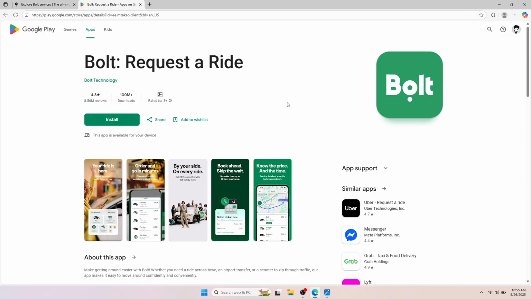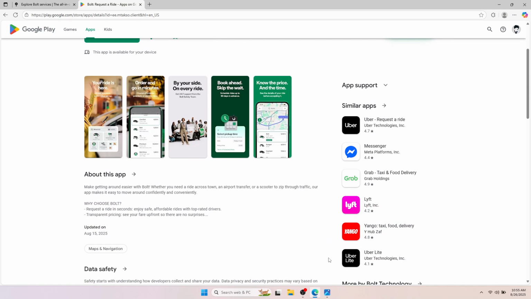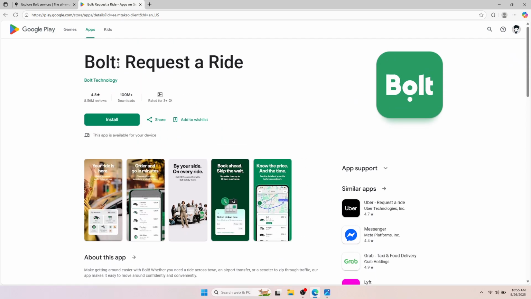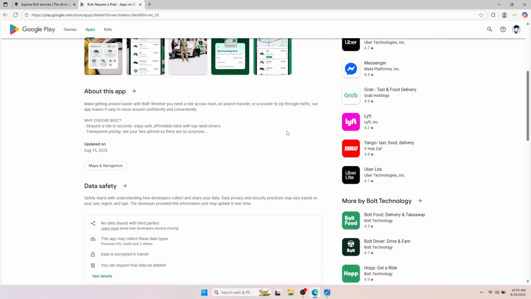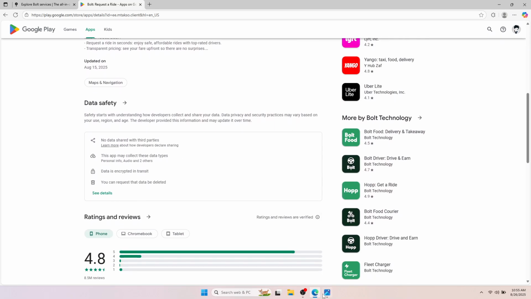In this tutorial, I'll walk you through how to use the Bolt app, step by step. First, make sure you have the Bolt app installed. Open the Google Play Store or App Store, search for Bolt, and download it. Once installed, tap Open to get started.